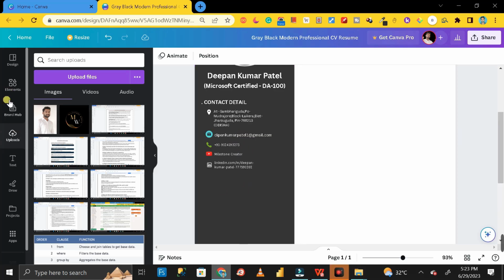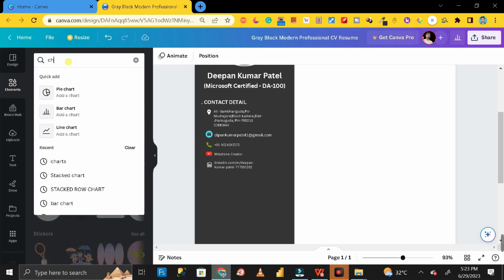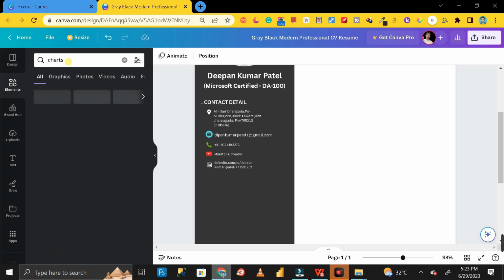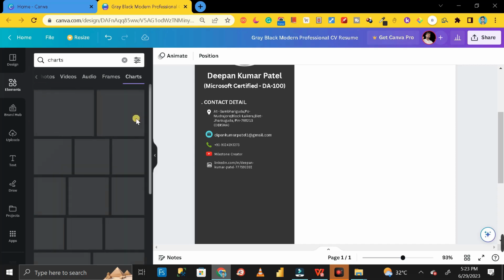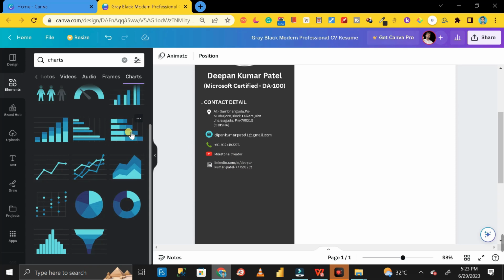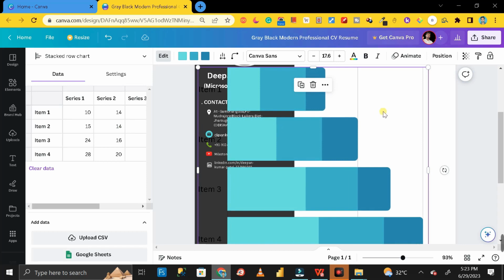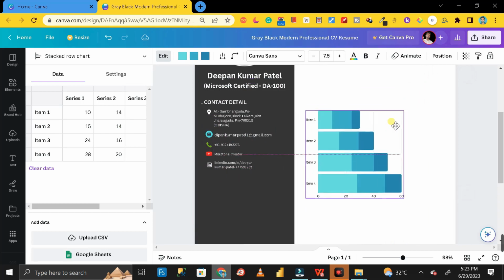So for that, first of all you have to go to this element section. Okay, and here you have to search for charts. Okay, then click enter. Then here we have the chart sections, and you can see here see all, right? So click on this see all button, and these are the different charts by the help of which we can represent our data in our CV. Okay, so this is 100% horizontal stack bar chart. Okay, so just click on it and it will be automatically added in your chart.